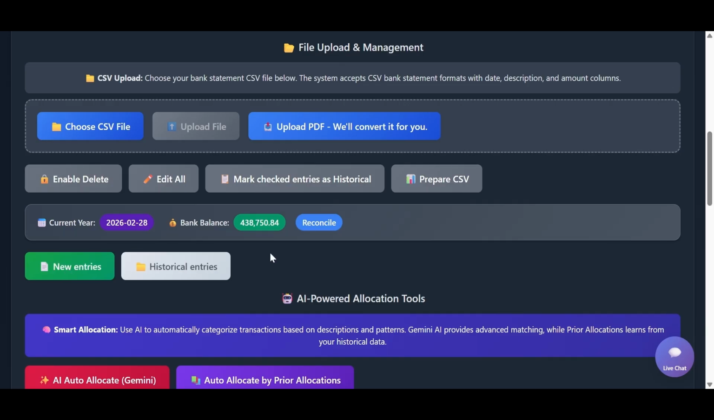If we tick a few transactions and click on mark checked entries as historical, what that does is it moves it over to the historical entries tab. So in that way we can separate transactions. For example, new and older transactions, we can separate them by moving them over to the historical entries tab.